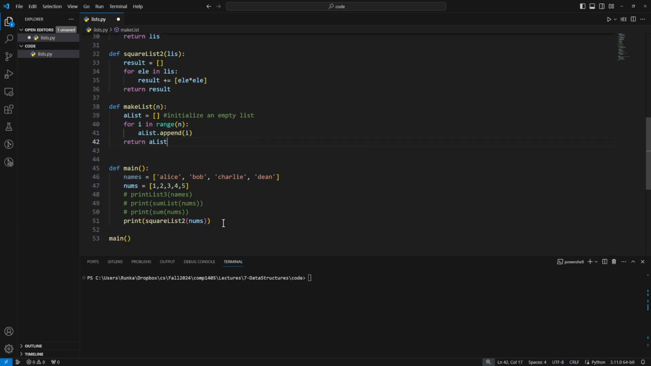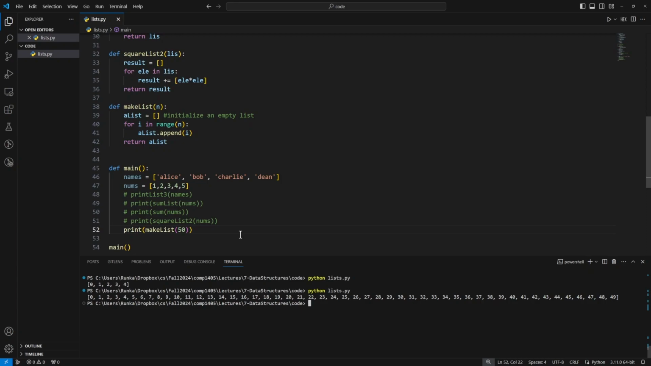All right, let's make sure we call our function in the main program. So we'll say print make_list(5), just to print out the result of whatever this gives us. Off in our terminal, we'll say python list.py, and it runs the program. We get the list 0 through 4. We call make_list(50), then we get the numbers 0 through 49.